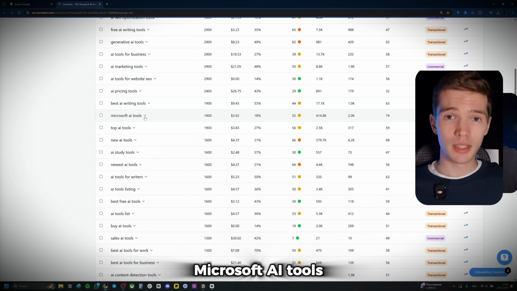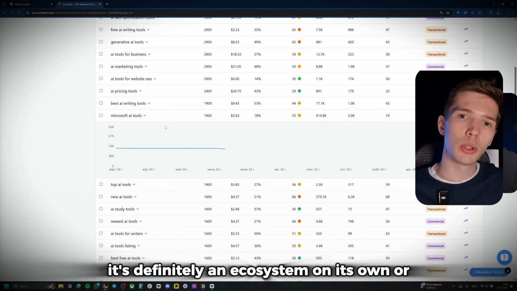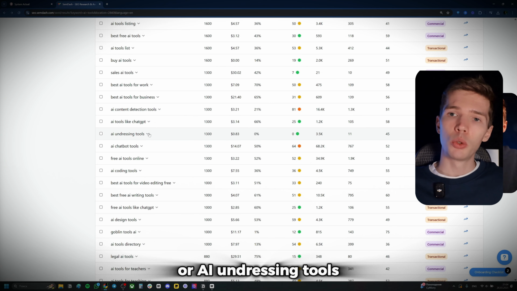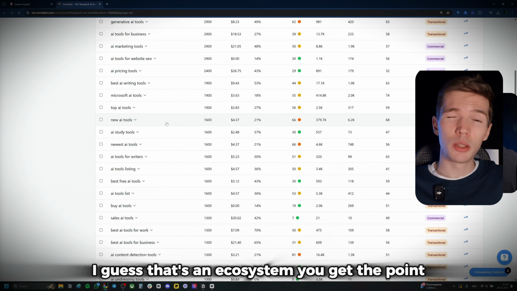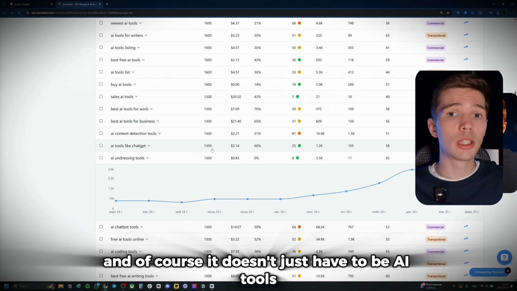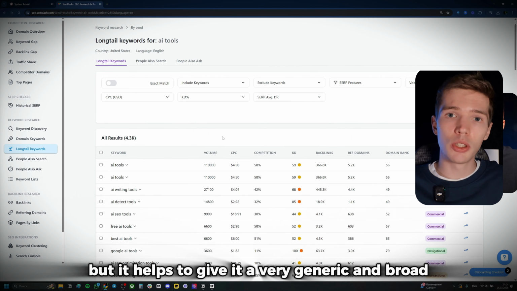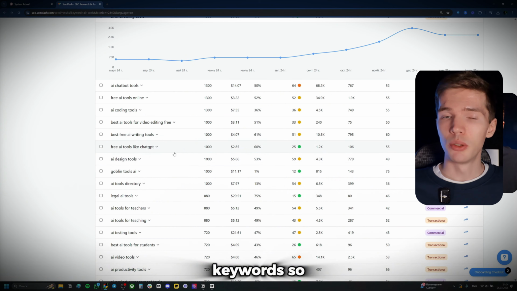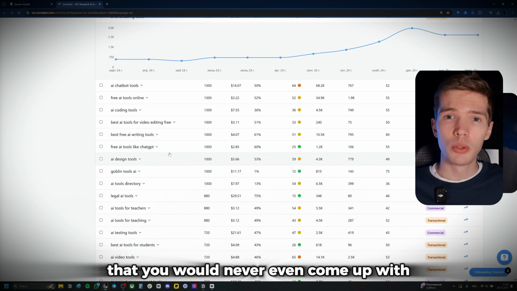So for example, Microsoft AI tools, it's definitely an ecosystem on its own, or AI undressing tools. I guess that's an ecosystem. You get the point. You can literally go down the rabbit hole and find anything you want to. And of course, it doesn't just have to be AI tools, but it helps to give it very generic and broad keywords. So it's going to show you all these little keywords that you would never even come up with.